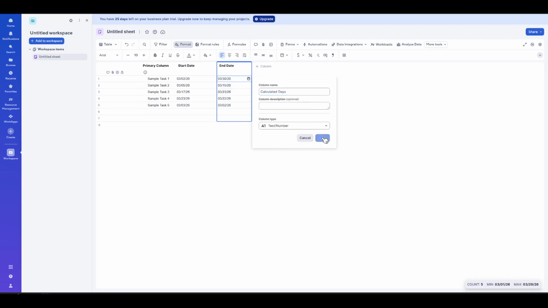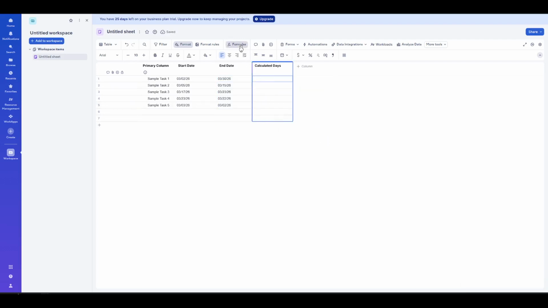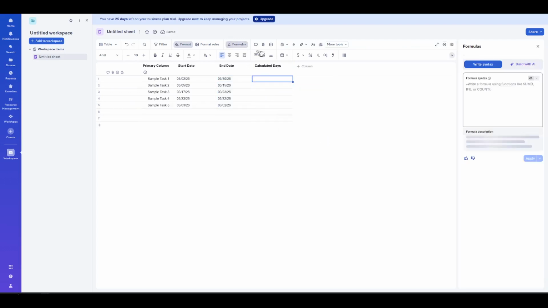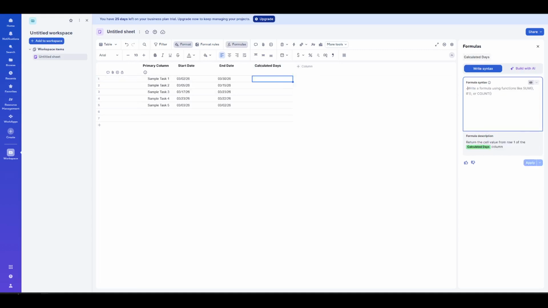At the top of Smartsheet, select Formulas on the toolbar. When you do, a panel opens on the right, giving you a space to build your formula. In the Formula field, start by typing Net Days. This tells Smartsheet we want to calculate the number of working days between two dates, automatically excluding weekends.